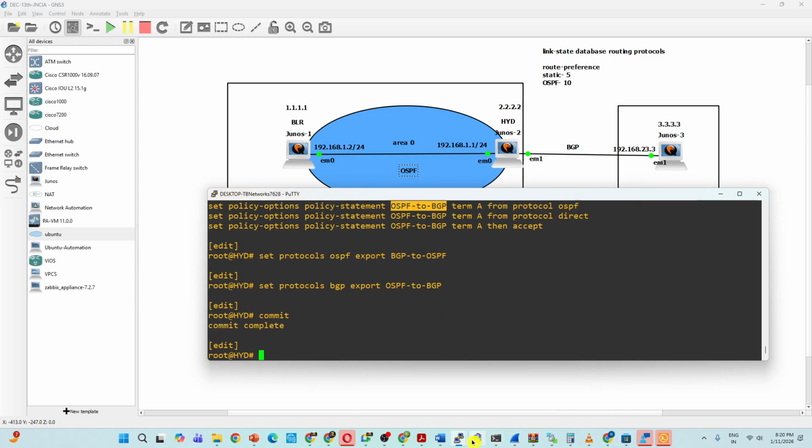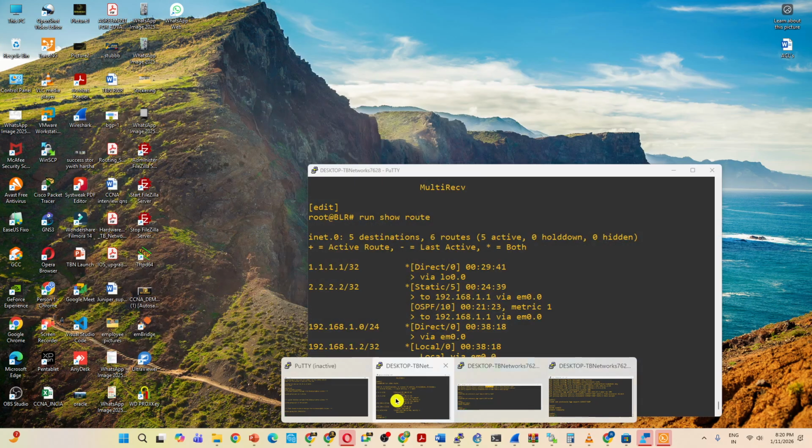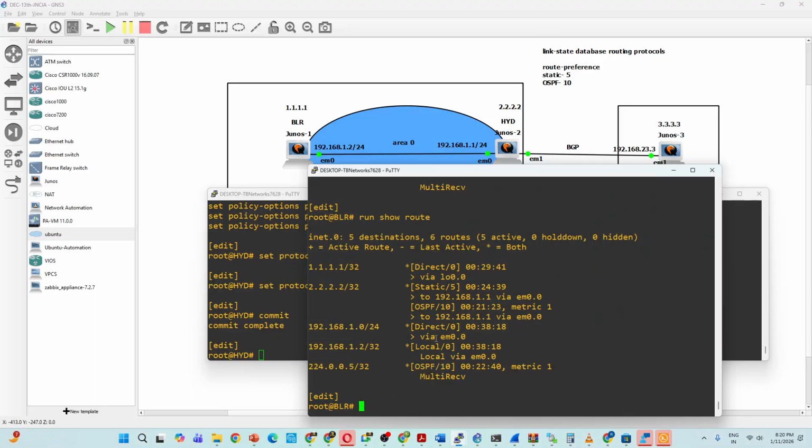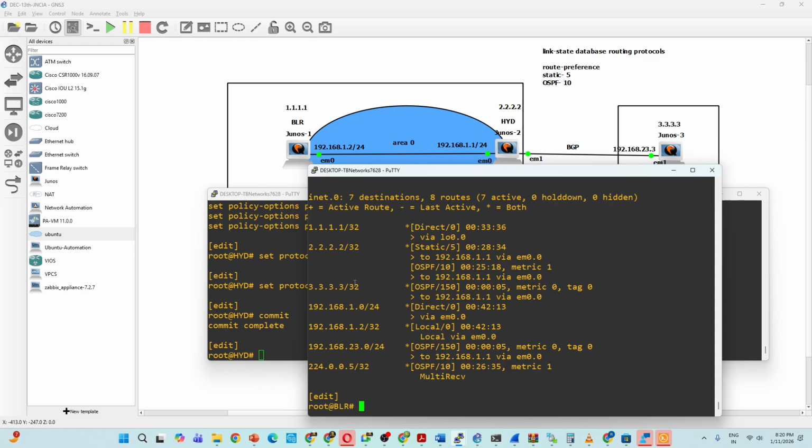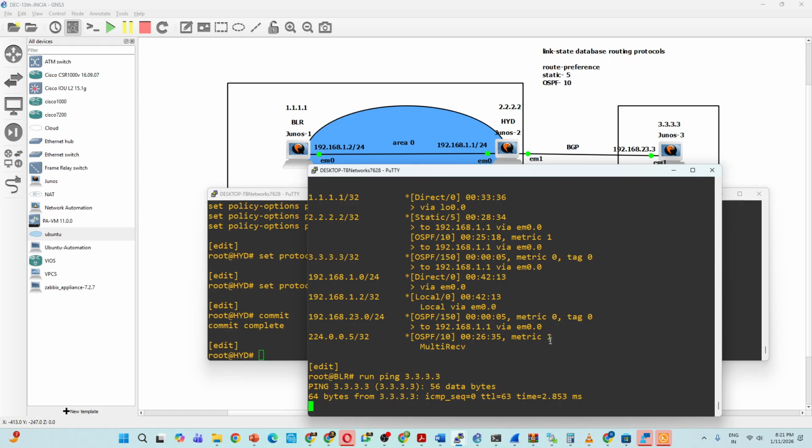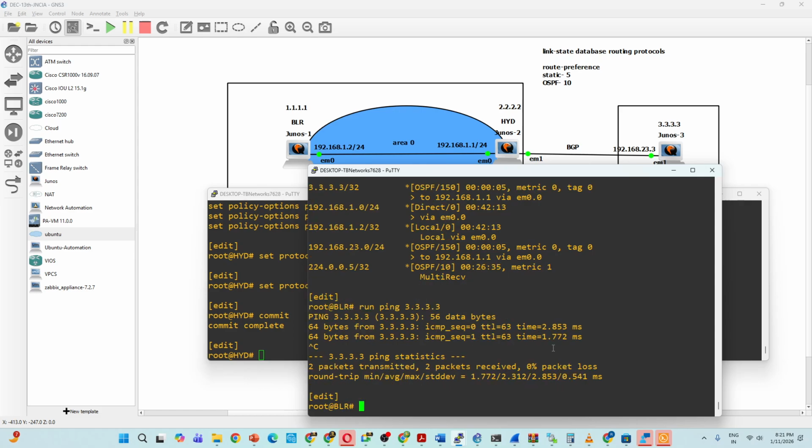Once you commit, you will see the routes. Now you will see 3.3.3.3 as a type 5 LSA, so an external route. This is a BGP route, right? The external route preference is 150. If it is a normal route, it is 10. Okay. Now you can initiate ping 3.3.3.3. See, it is pinging successfully. Is it clear?